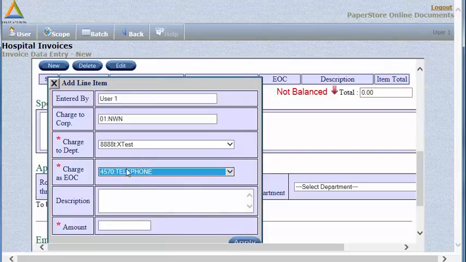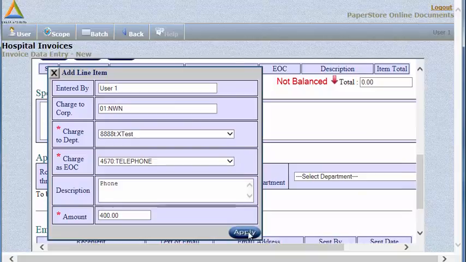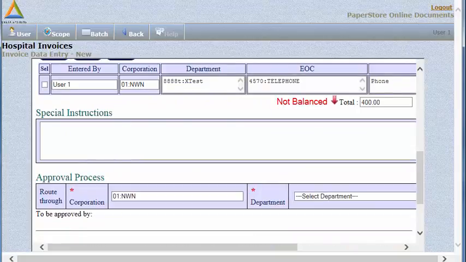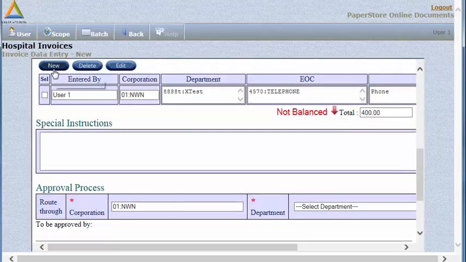Once that's selected, we can then go down to the description, and this is not a required field, but it just helps define the system. Enter the amount of that line item. Once we have that information completed, we can then go down to the apply, and applies that information to the system. As you notice, we're not in balance. I indicated by the not in balance.